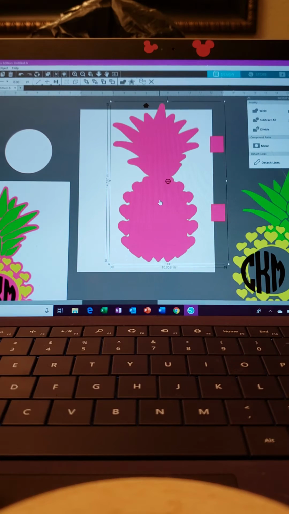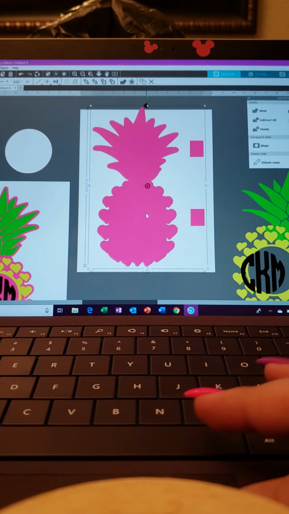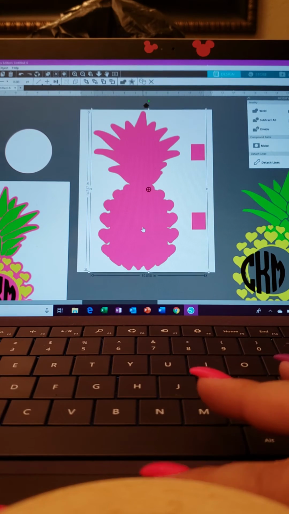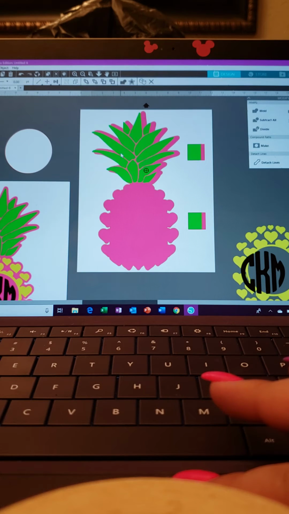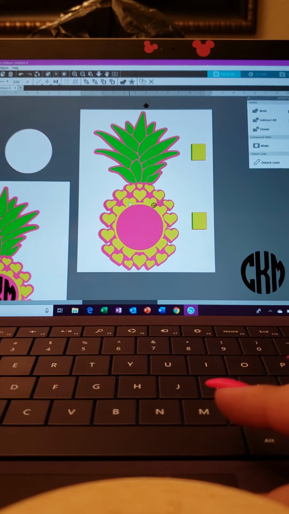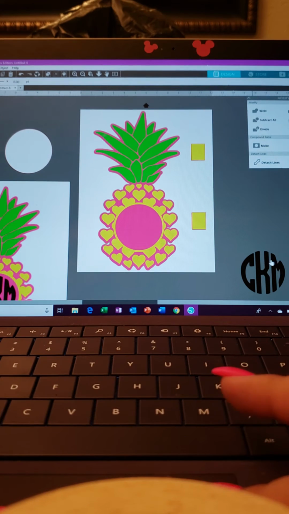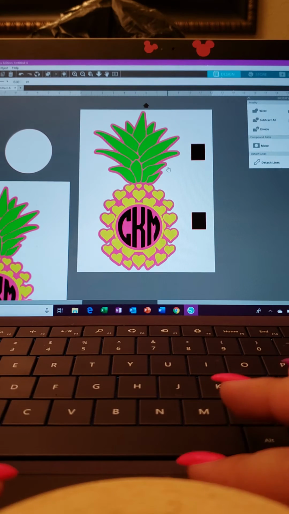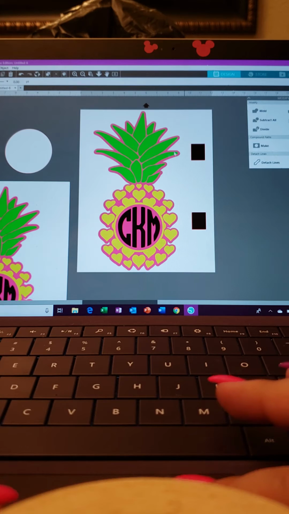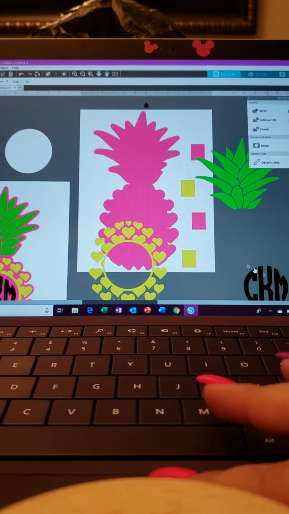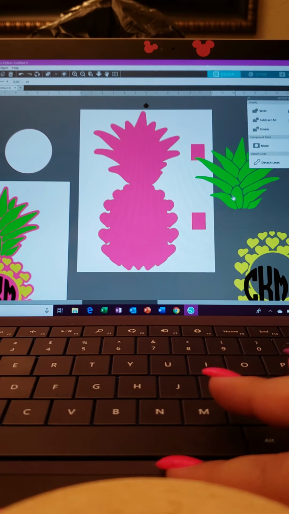So what's going to happen is when you go to cut your pineapple, you're going to cut all of this, including these boxes, on pink. And then you're going to cut your next color, your next color. I didn't line that up perfectly, but I'm going to explain why you have those boxes. So what happens is when you cut all these different layers, let me show you. I'll show you with the green layer. It's a little bit easier for you guys to see.